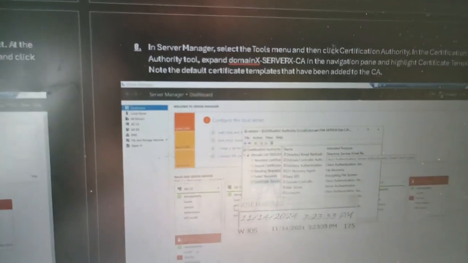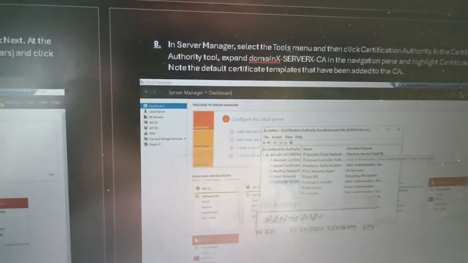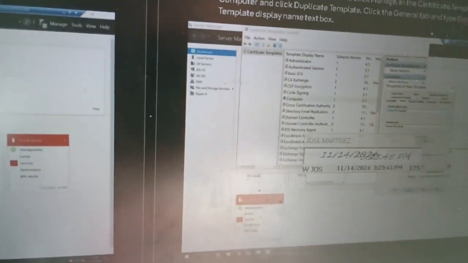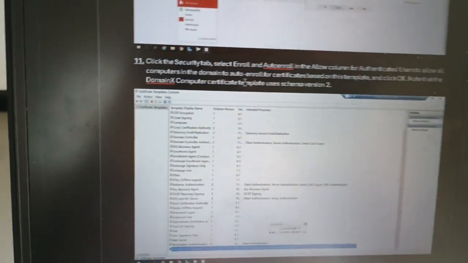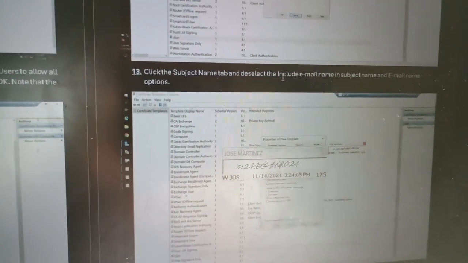I did it by entering Certification Authority, selecting domain 104, and highlighting Certificate Templates. In the console of templates, I clicked the General tab and typed Domain X Computer as the first template name. I configured several settings such as enroll and auto-enroll for security, and then I created Domain X User, where I deselected the include email and subject email name options.